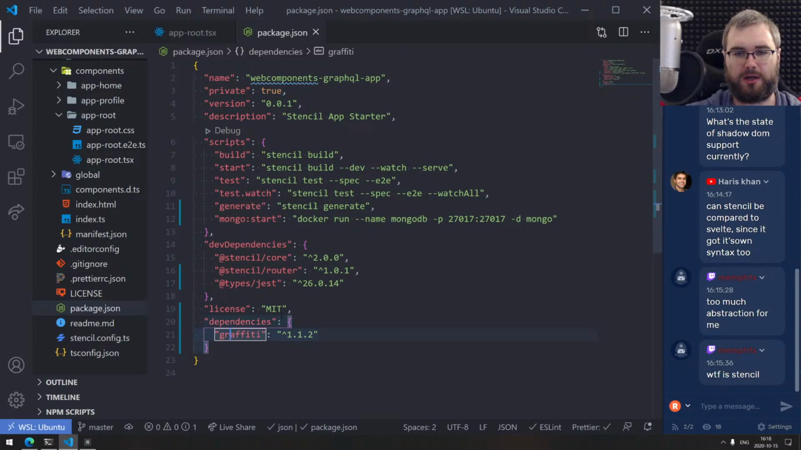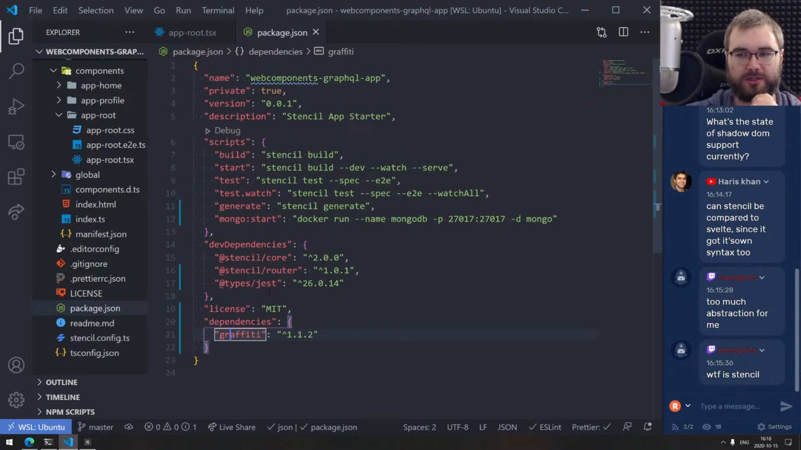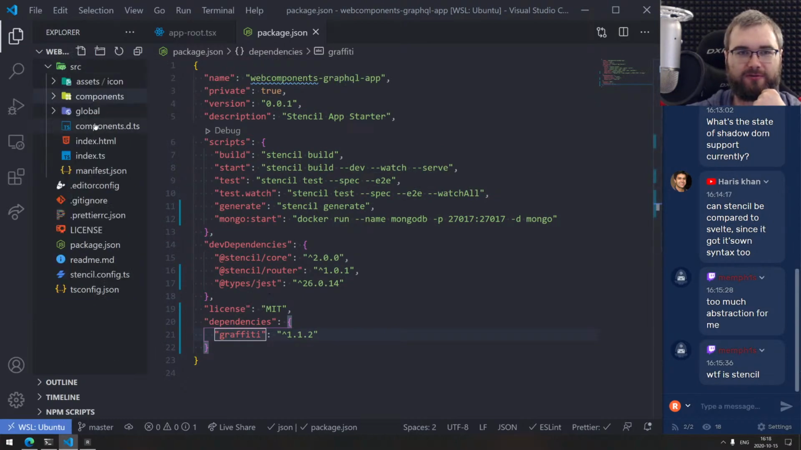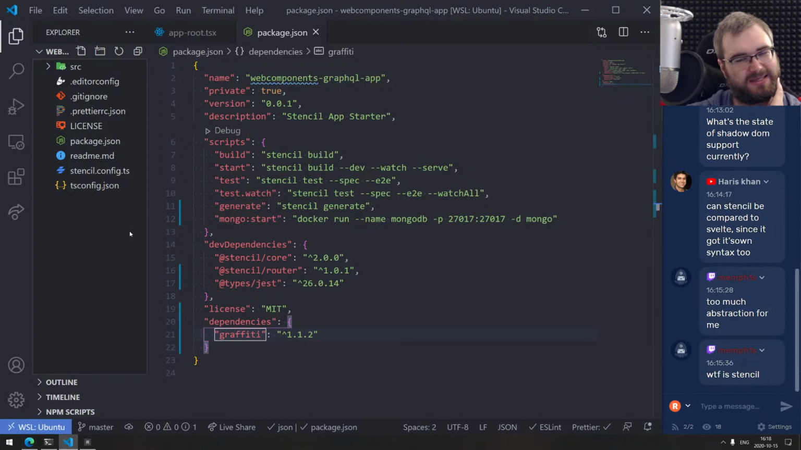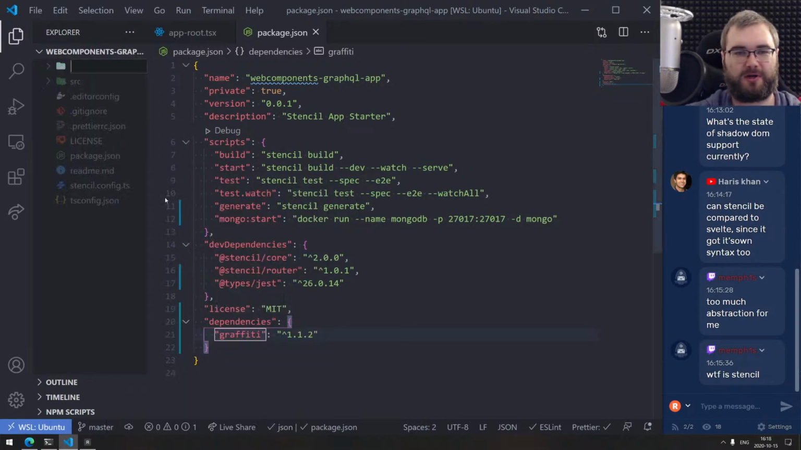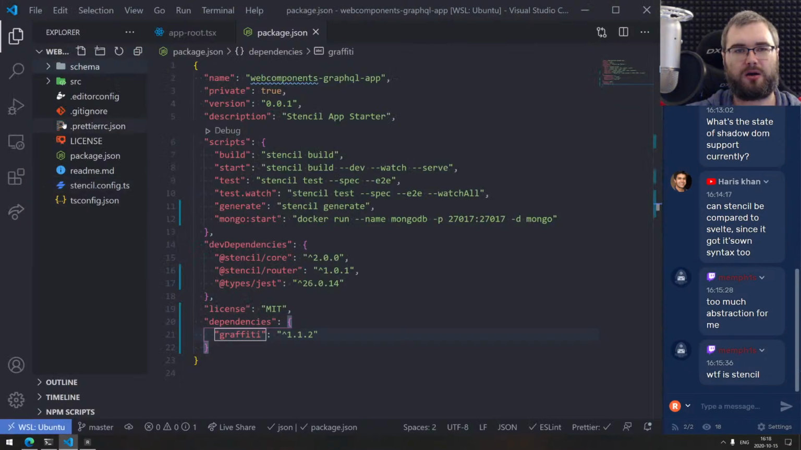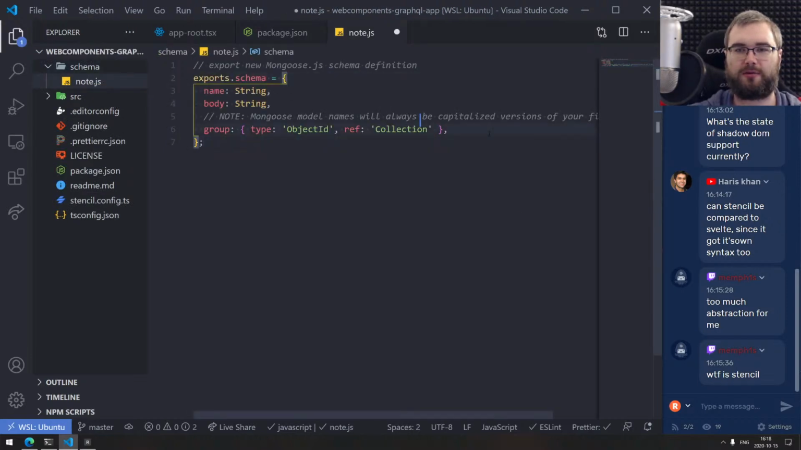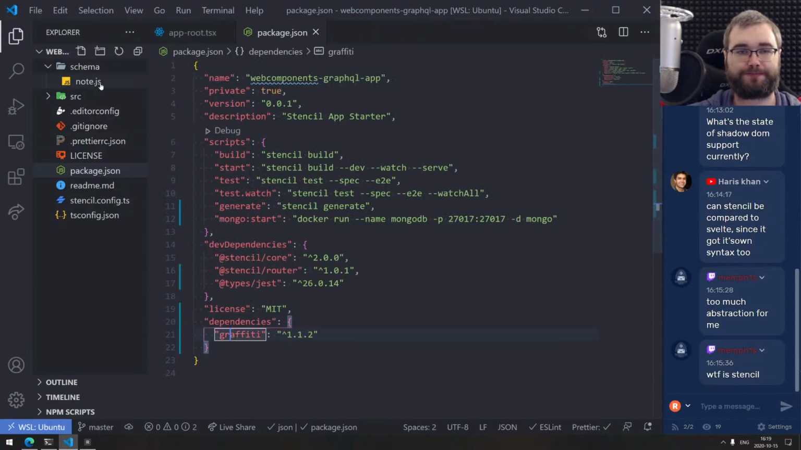We got graffiti. It is our direct dependency. Now here's the thing. I guess we could have two different entry points, one for server and one for front end. But I guess it's fine for the purposes of exploration. So we're gonna create the schema folder, which is our graffiti schema. And let's go with node.js. Let's just create a simple nodes thing, and we're not gonna have any connections. We're gonna have a simple mongoose schema for nodes that's gonna have body and name, and that's it for now.